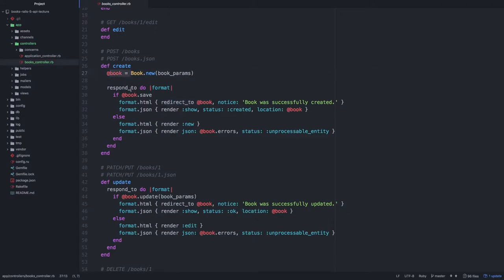We've created a book, and if it saves, we're redirecting to that book, which, this little bit of it, is Rails that you're very familiar with. But there's something going on here, respond to format, and you notice that right now we either have format.html or format.json. Oh, whether you're in the browser or hitting it with an API.